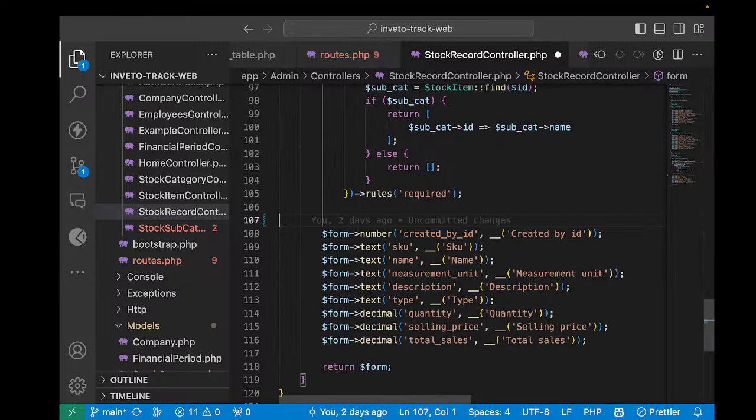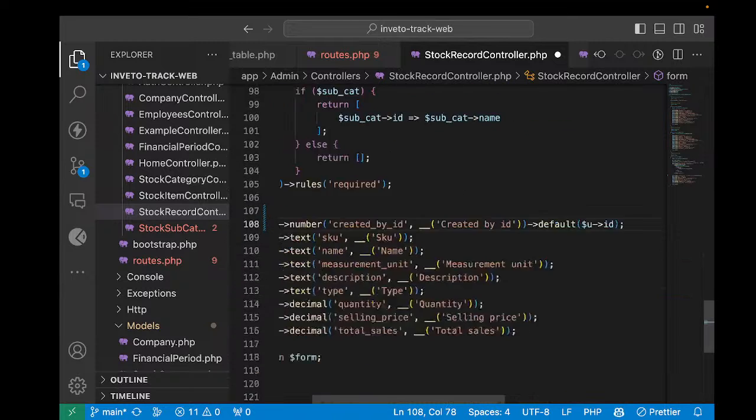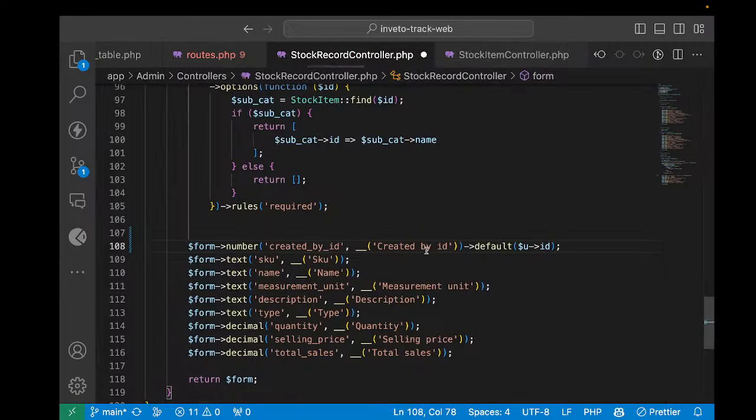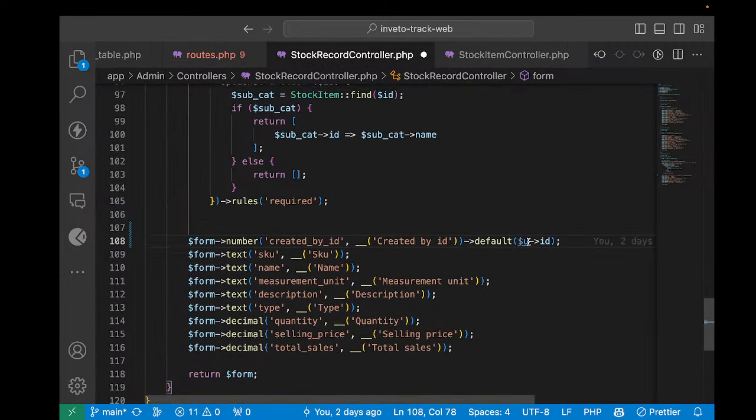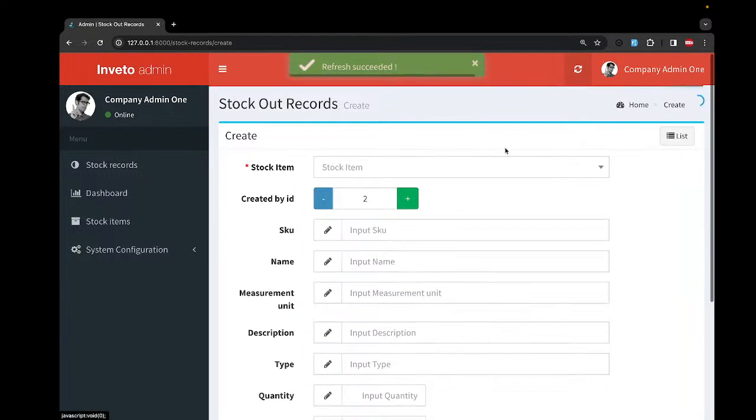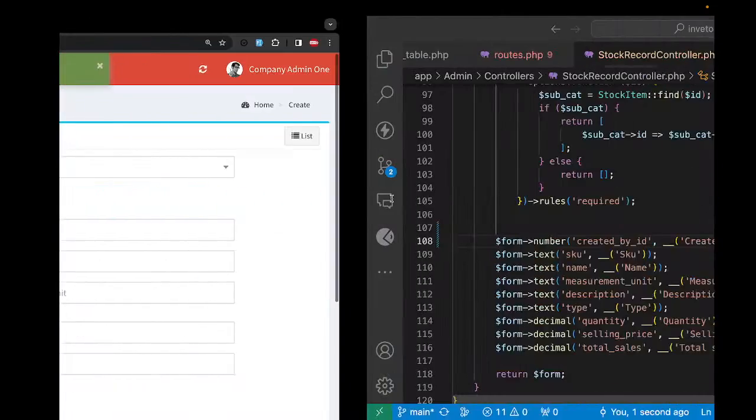You can do it here and hide it, so you can put here default and put hidden. Let me collapse this one. You put here default and then you put the person who is logged in. Okay, so if I come here and refresh, I'll see that this is the person who is logged in and I'm creating it.